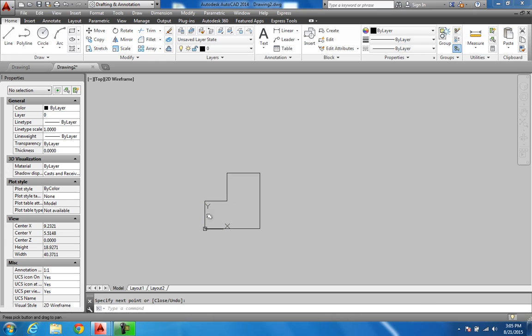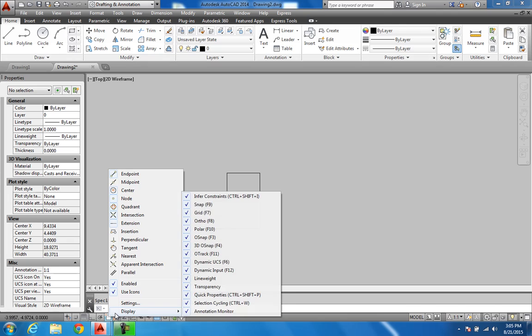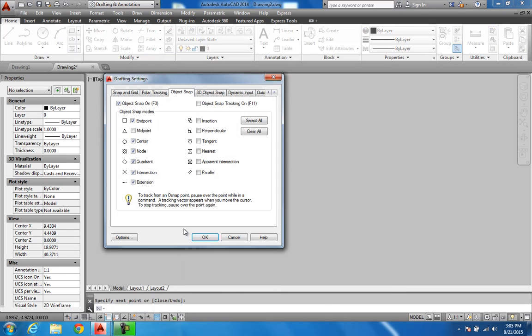So that's really handy, and I'll show you this object snap. If I right click that object snap right now and go to settings, right here, this is what it's snapping to. See, we're snapping to an endpoint.